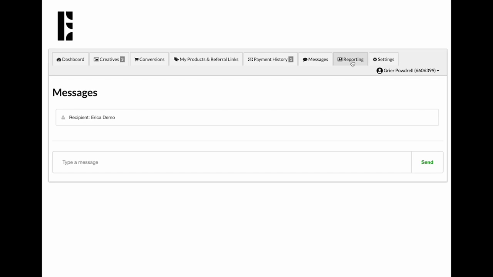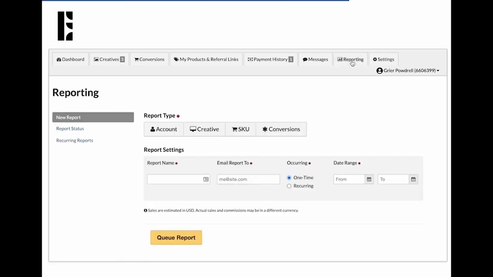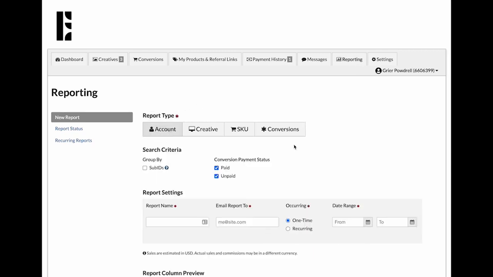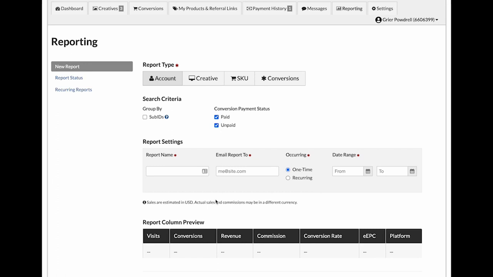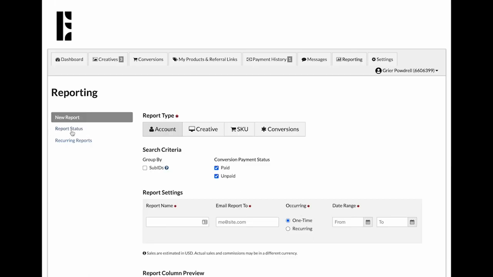Affiliates also have access to pull their own reports from their account via the Reporting tab. You have different options for what kind of reports that you can pull if you click these buttons on top. You can also see a preview of the report that will be run. You can set the report to be one-time or recurring. One-time reports that you run will be available on the Report Status tab on the left, and recurring reports will be available on the Recurring Reports tab.